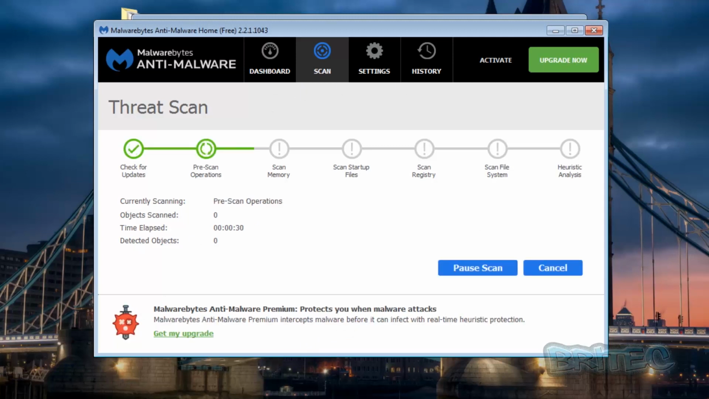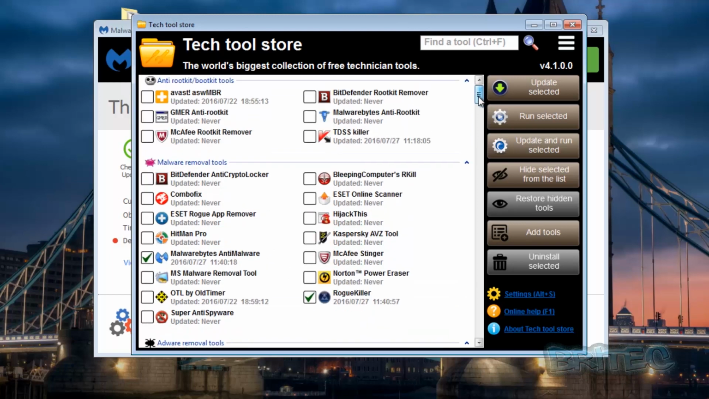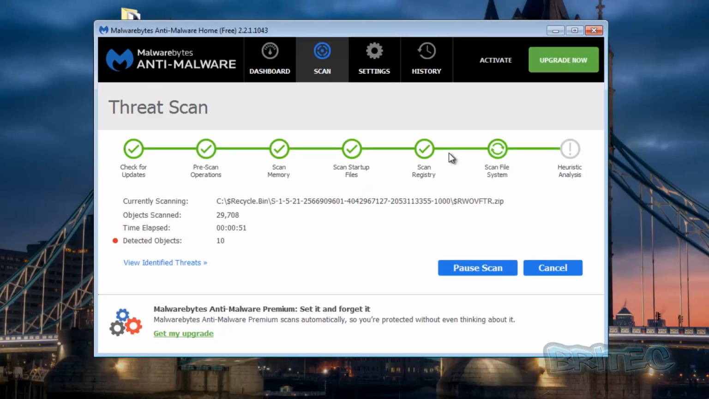So while this is running, remember guys, you can always run more scans with different types of software than what I've ticked here. You don't have to follow the same sequence as I've done. You can put more in. You can add in ESET Online Scanner and whatever you want to use. So we'll just let this run through and clean up some of the infections on this system.